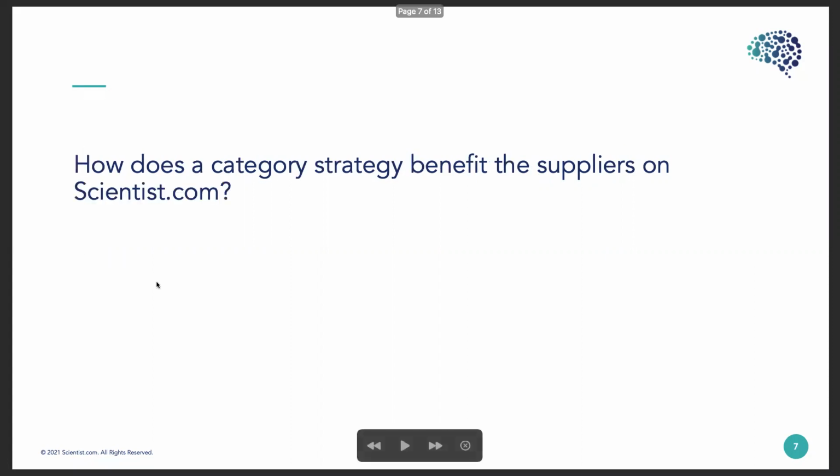And how does a category strategy benefit the suppliers on Scientist.com? The intention behind the category strategy is to deliver benefits because it's designed to address the problems that are faced when working within a field of science. We do this through engagement early on in the strategy to ensure that we capture what the issues and opportunities are and ensure that what we build addresses them.